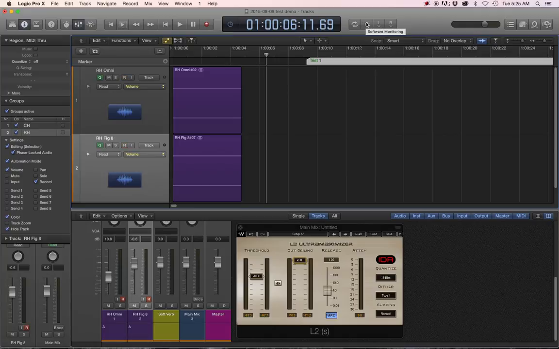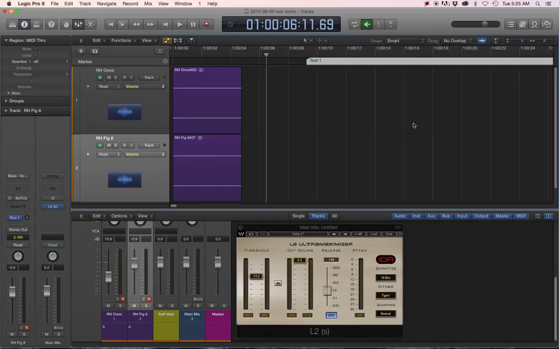And this is the software monitoring button, another one of those gotcha buttons. If that is not on, you will not hear anything in our environment. You could have your tracks armed and you can see people playing. You can even see the meters bouncing up and down here, but you won't hear anything because that's just how we have it routed here in the CWU studio for our purposes. So that is most of it.